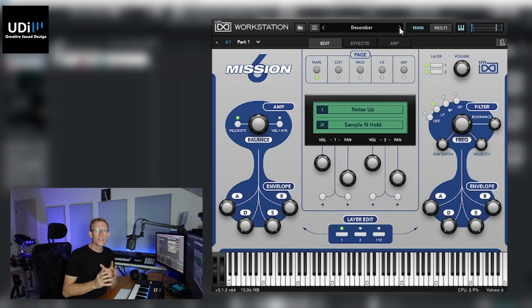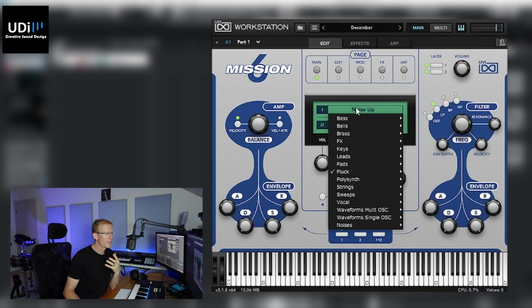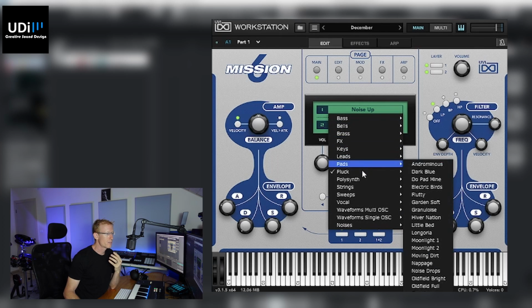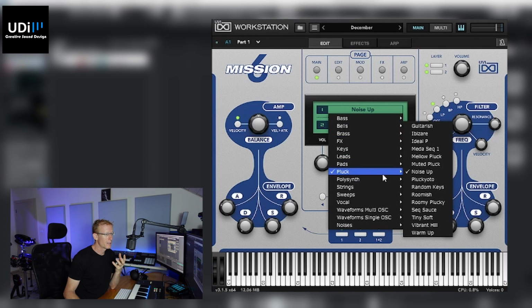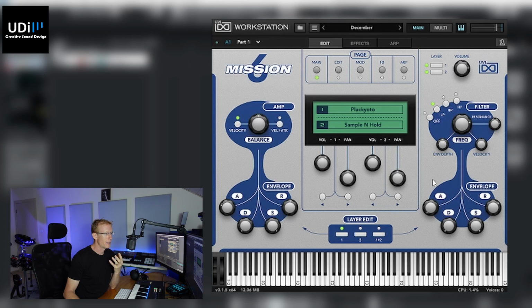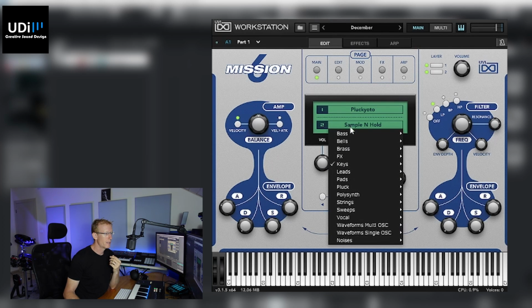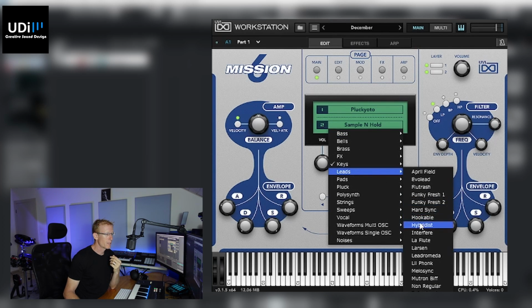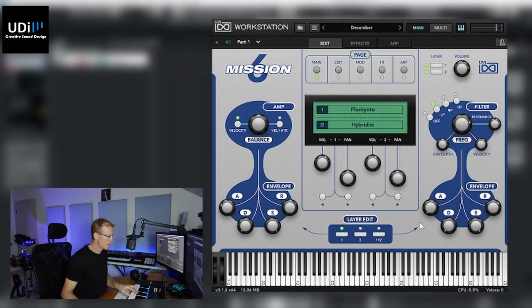Right, so this is a dual layer instrument. So we have layer 1 and layer 2, and you can see that right here in the LCD. If you click this, you'll see the categories and then you have the sound. So I can just replace the pluck with something else, and for the second layer, let's get something from leads. And now let's have a listen.